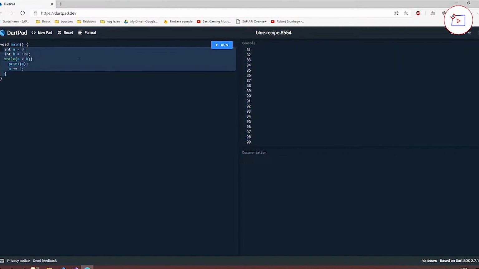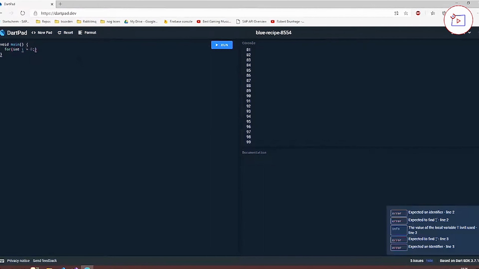So we're going to delete this code and we're going to say for, and define the init, which is going to be int e is 0. Then we're going to say that e is lower than 100. Then e++. Then we open up curly braces and we're going to print e, semicolon.